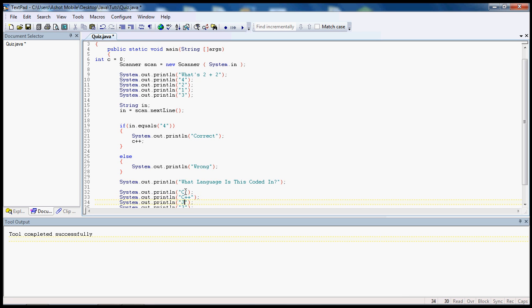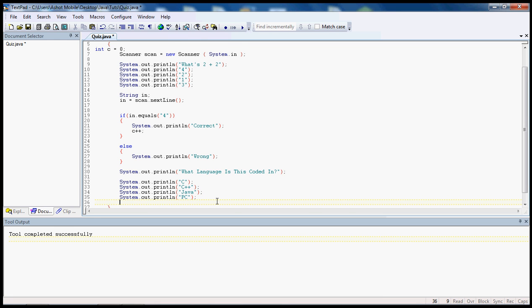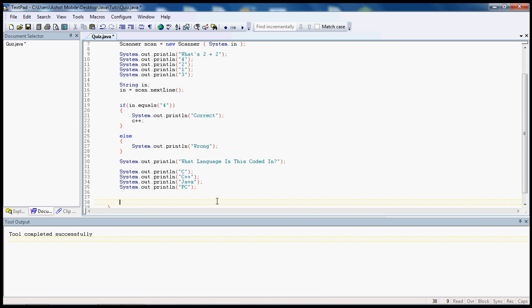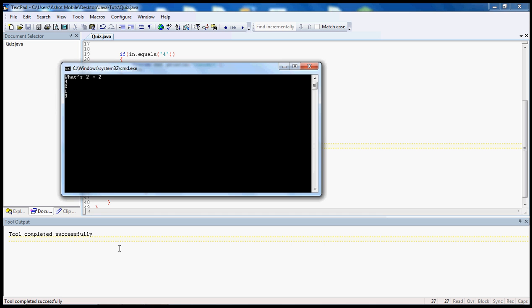Oops. Okay. So now we have the choices and the question set. So again, if you want, you can just copy this and paste it, if you're too lazy to type. And change the 4 to Java. And the rest is self-explanatory. Anyways, let's test it out. Errors, nope.